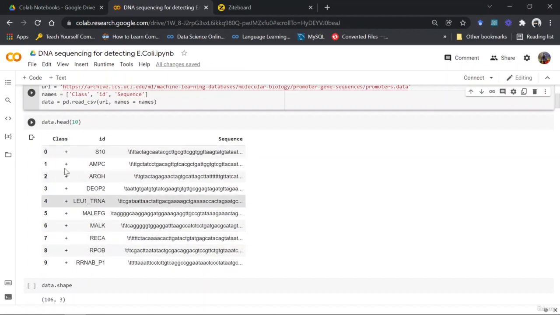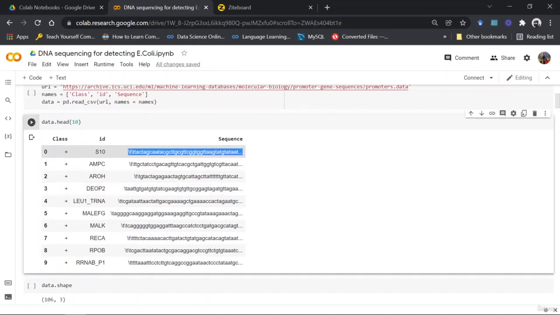Minus is not shown here, but plus and minus. Then there's the ID. Now, I'm not going to explain what exactly ID is, but this is something redundant and we won't be needing this to train a model, right? Now, this is the most important thing, this here. So this is the sequence, and this is actually called a promoter sequence, where we could extract information if the person has some kind of disease or not, right? I would go into this in detail a little bit later.